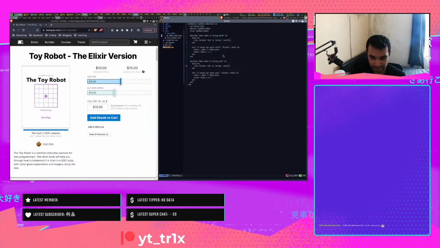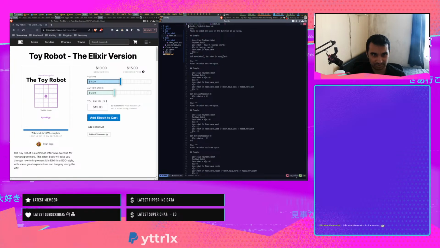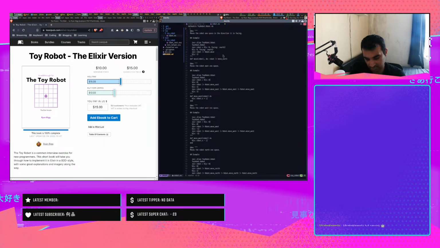But the way that it does it in here is you've got your def module for toy robot, then you do def struct, and then you've got y 0, x 0, facing north, and that's how that does that. Ooh, that's pretty cool.